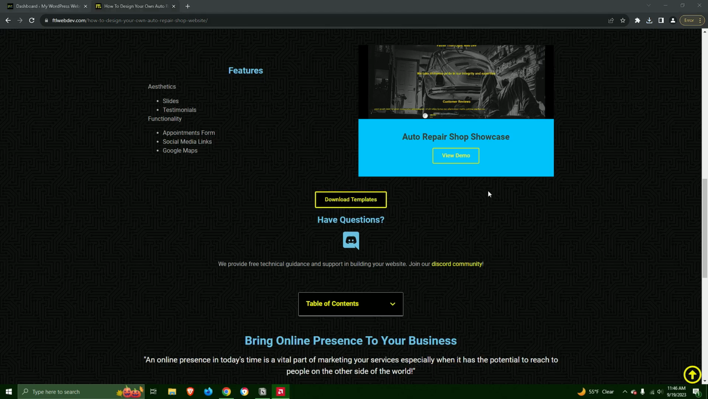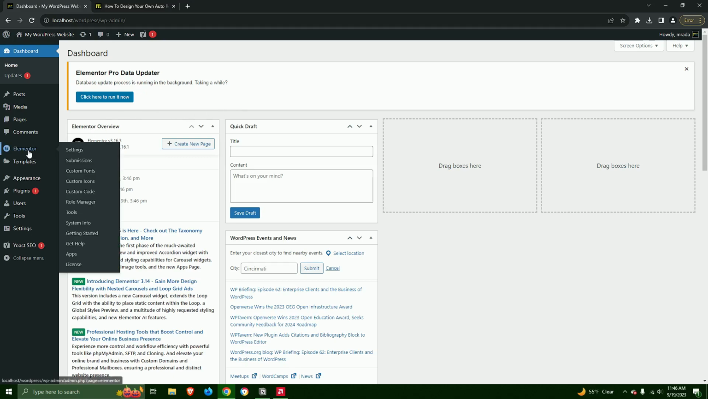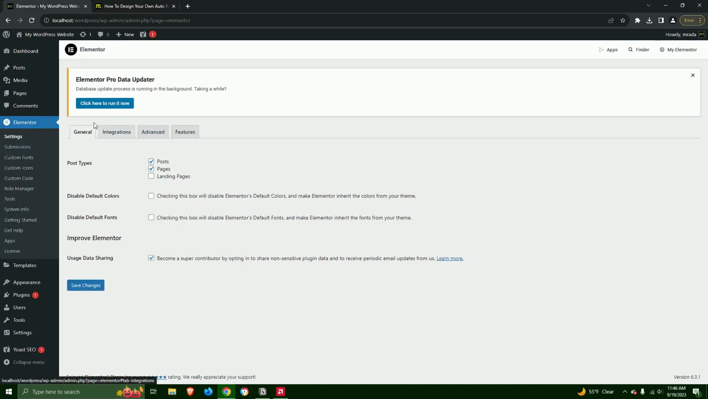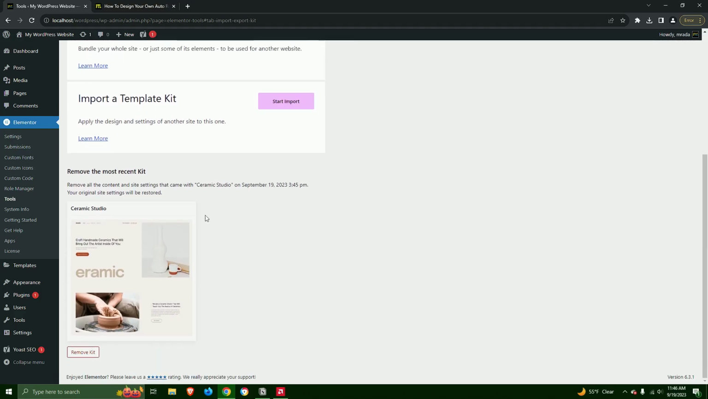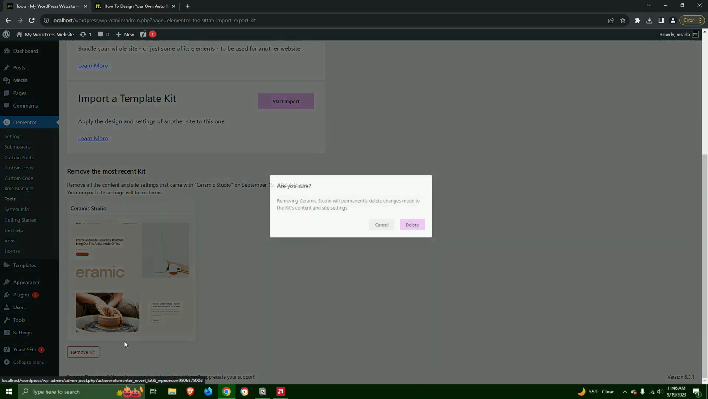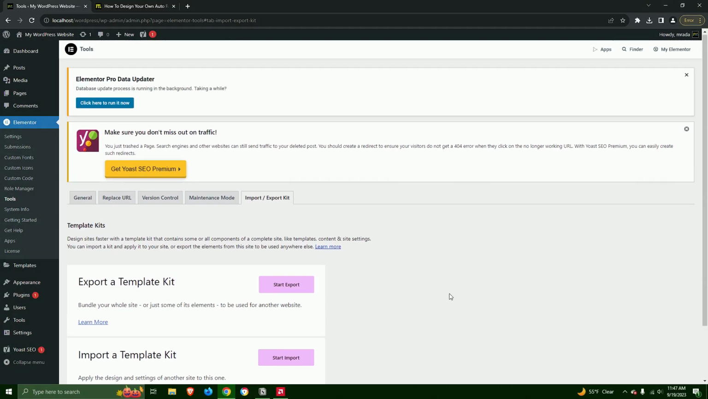All right, so for the next step, we have to make sure that your WordPress website is ready to apply these templates. And so on the dashboard here, after you've logged in, you'll recognize this page. And basically, we need to make sure that your website doesn't already have any existing templates. So to check that, click on Elementor, go to Tools, click on Import/Export Kit, scroll down, and if you see this, currently this website has the Ceramic Studio template kit installed, and we need to remove that. So you just click on Remove Kit. And then once that's done, you're ready.